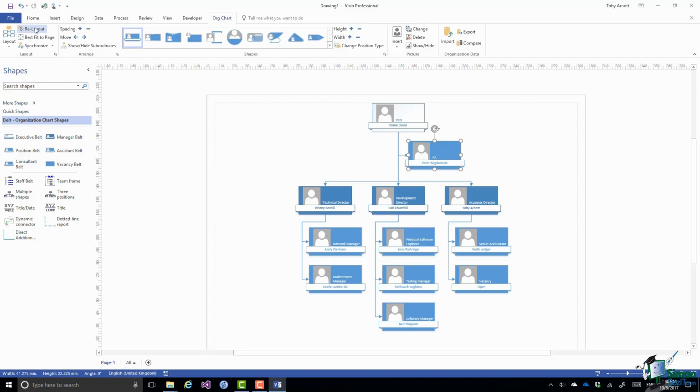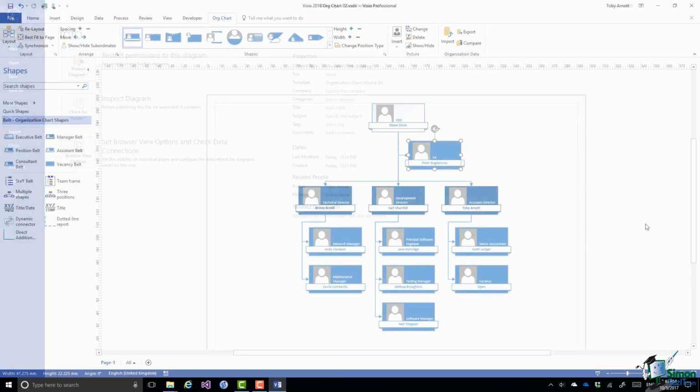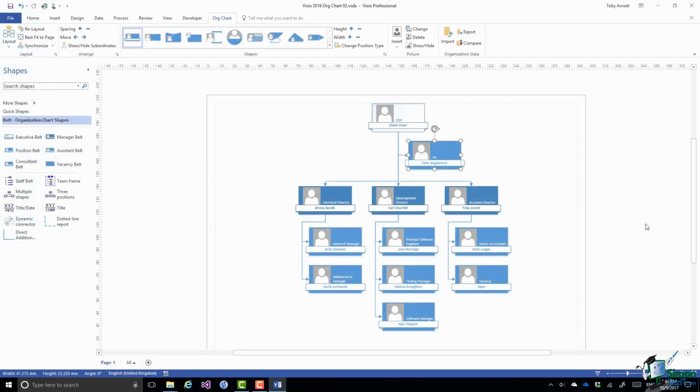So all I now need to do is to save this chart with an appropriate name in the Course Files folder. That's the end of this section. I'll see you in the next one.